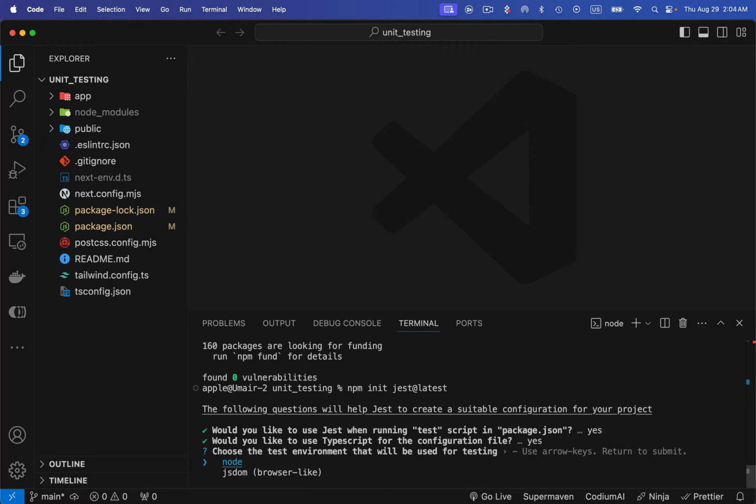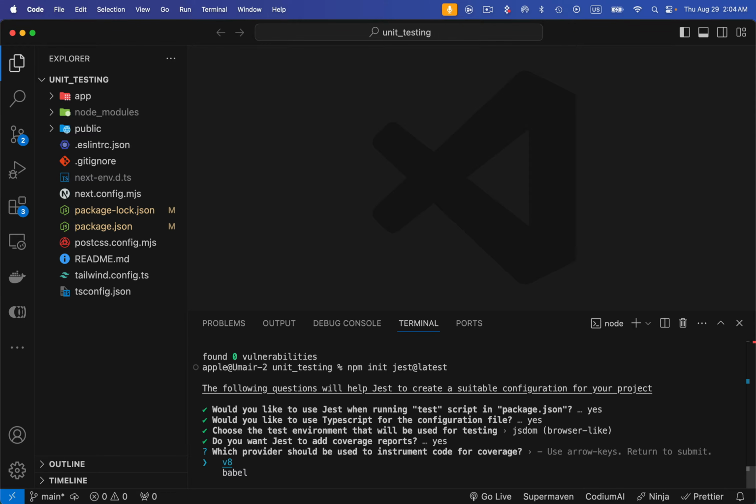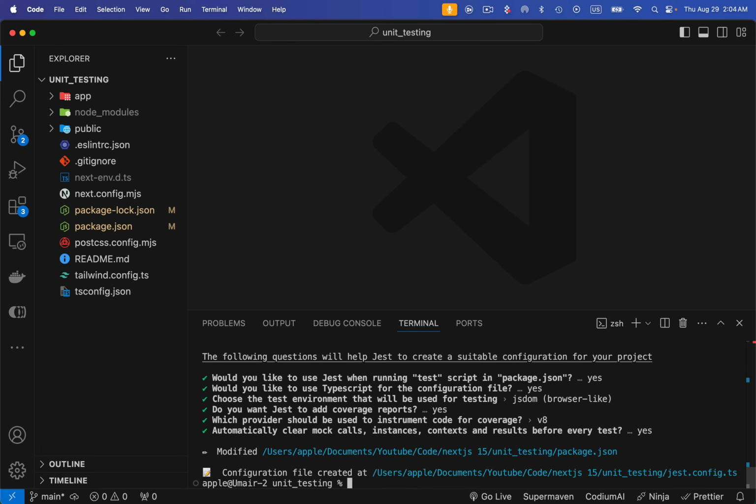I want to go with JS DOM, and I want to have a coverage report. Coverage means how much code is being tested while writing unit tests. Okay, and now here I will go with the V8. Automatically clear mock calls, instance, constant, result before any tests. So I want to go with yes. So currently it is configured.